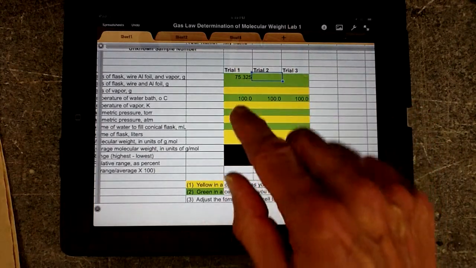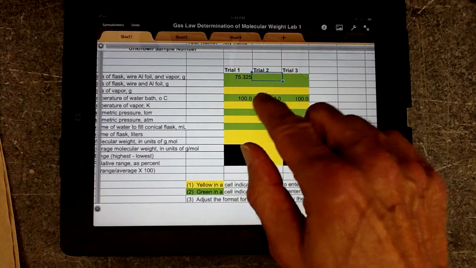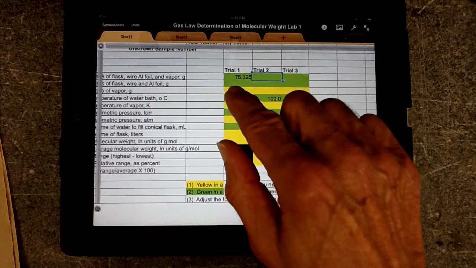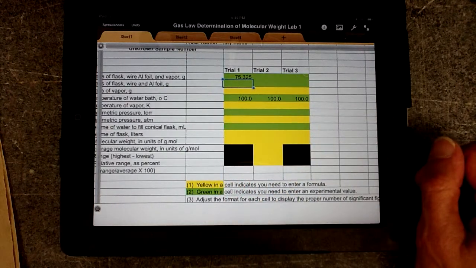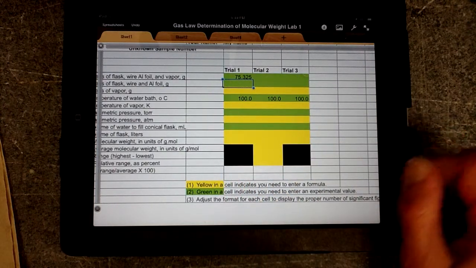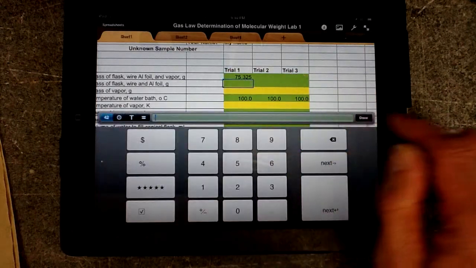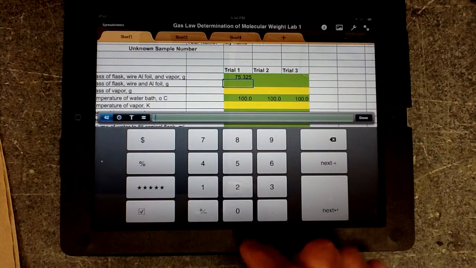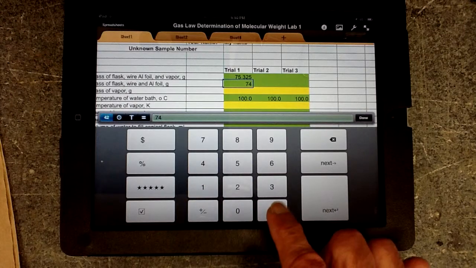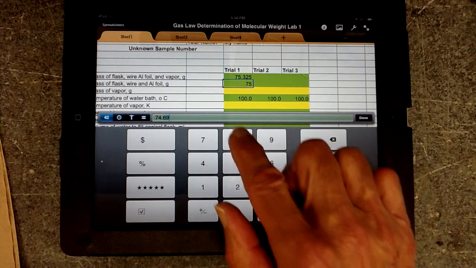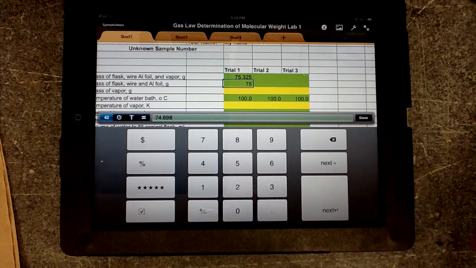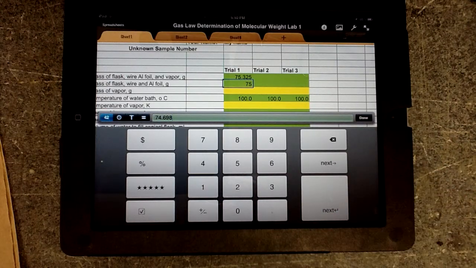Presumably, we would go through trial 1 with initial mass of sample and vapor, mass of the empty container. The mass of the empty container might be something like maybe 74.698, and again, the units are grams, but we're not going to enter those units.